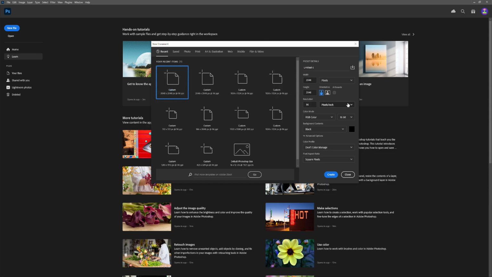So 2048 by 2048, I will use 8-bit, RGB, and a black background. I like a black background, and in this case it will help us, but in many cases it doesn't matter. And yeah, everything else is fine.